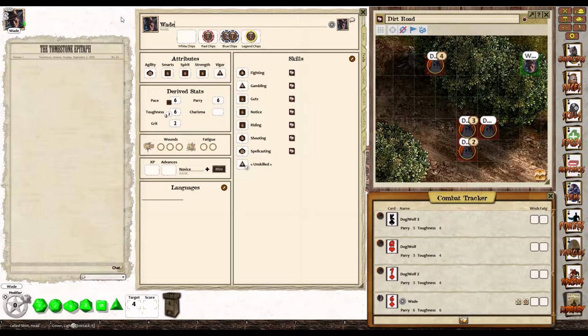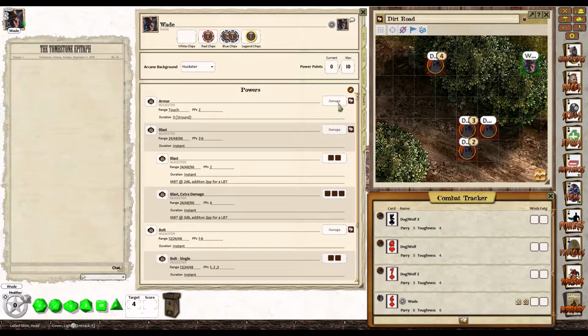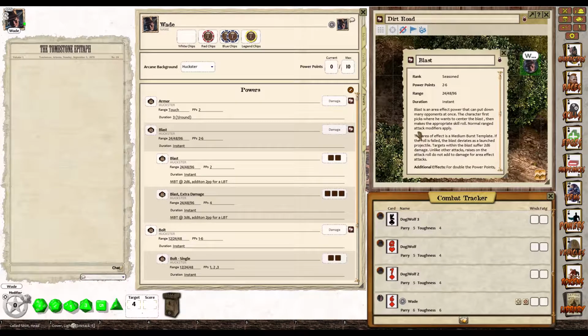Alright, so we will figure out how to do a blast in this video. We're working with Wade again, and he's going to use the power blast. So what is blast? Blast is an area effect power.